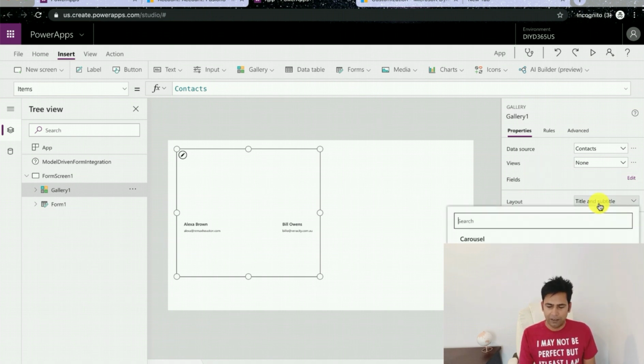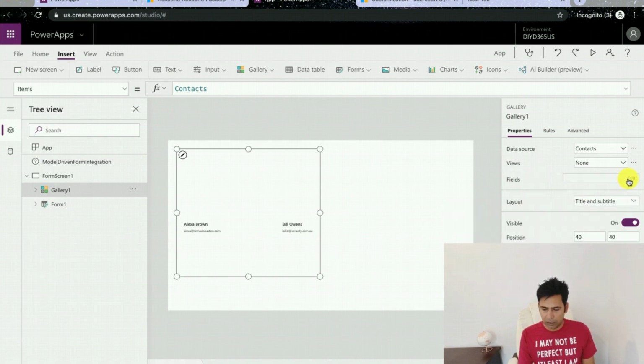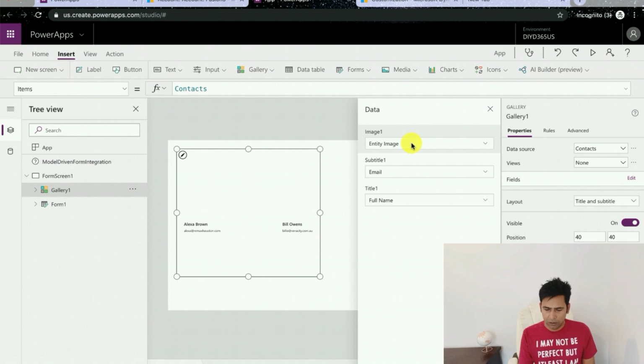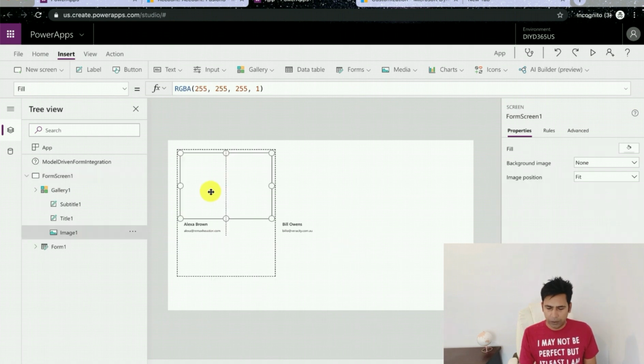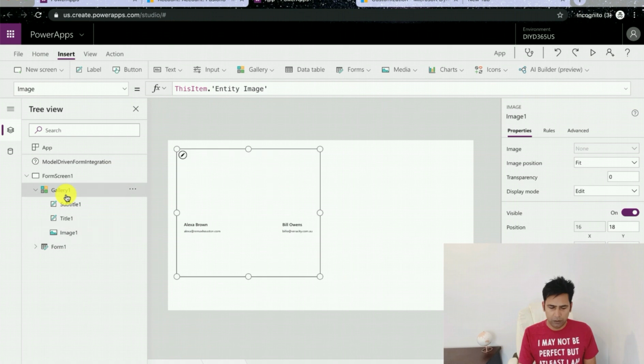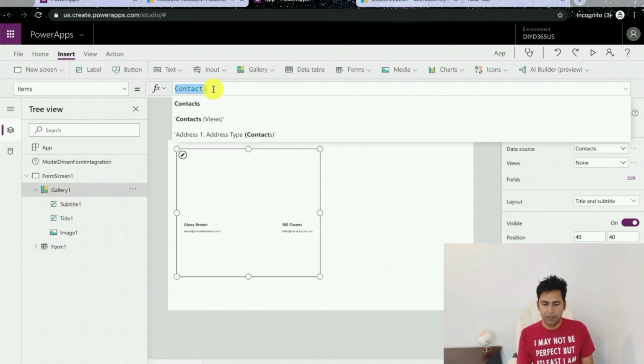Now we've got layout as title and subtitle. Okay. And we've got some fields here. Now we've got entity image, email, full name. Cool. So entity image is here. Okay. Click on gallery. It says contacts.